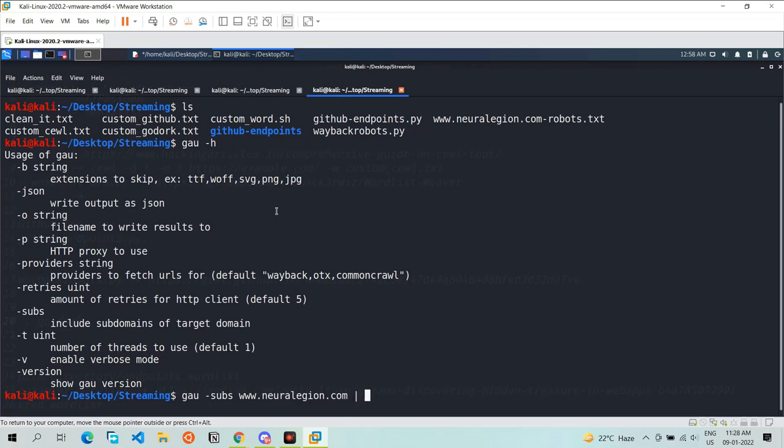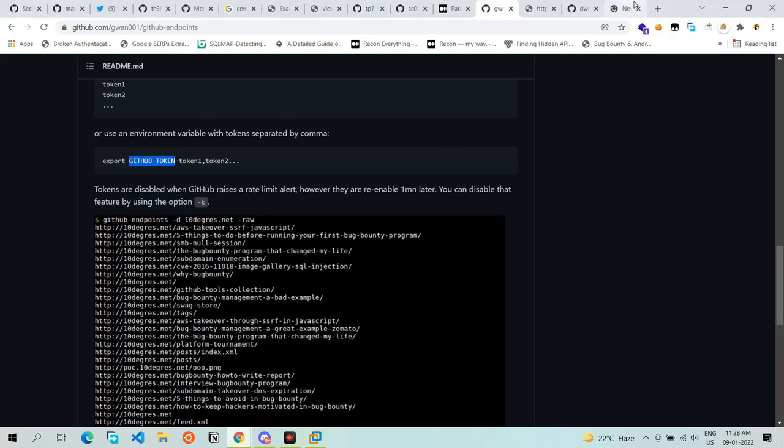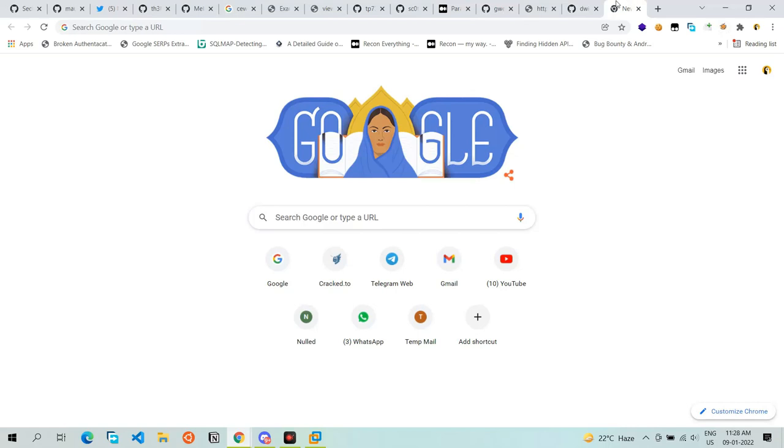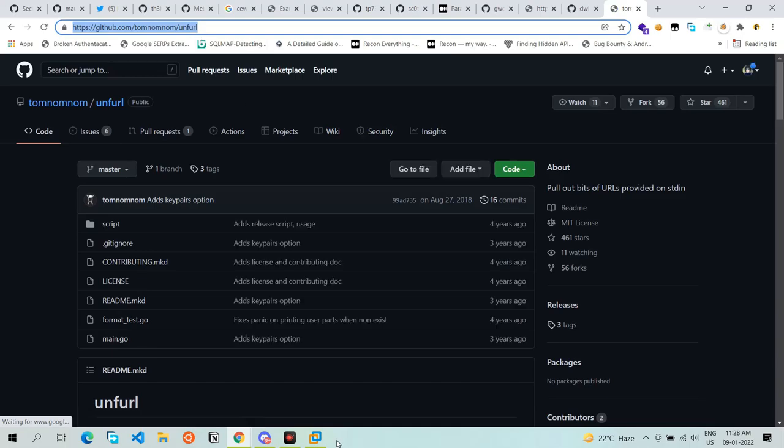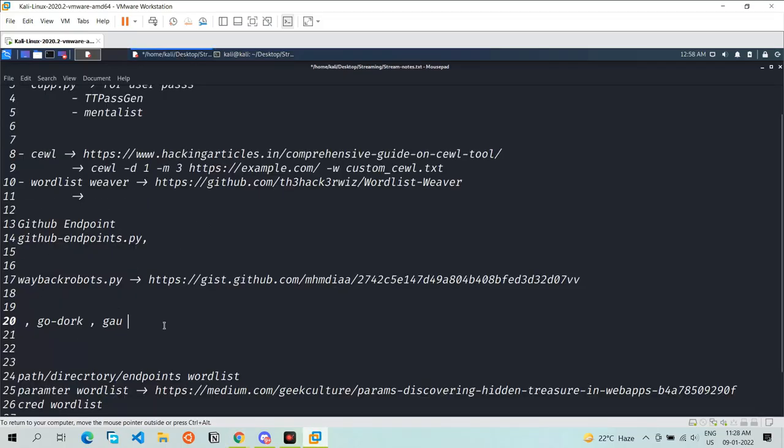And then what we will do, we will be using unfurl. Unfurl is a tool by Tomnomnom, and we will just extract the paths from the URL. Okay, so this will get all the paths. And if you want to get the parameters, then instead of paths, you can use keys. Now for the unfurl page, you can check here, unfurl.github. Yeah, this tool by Tomnomnom. Okay, I will add it here so that you can easily get it.